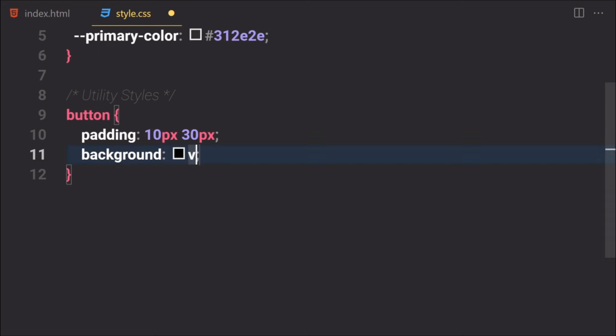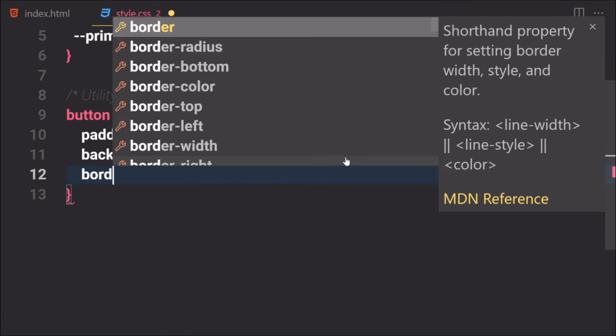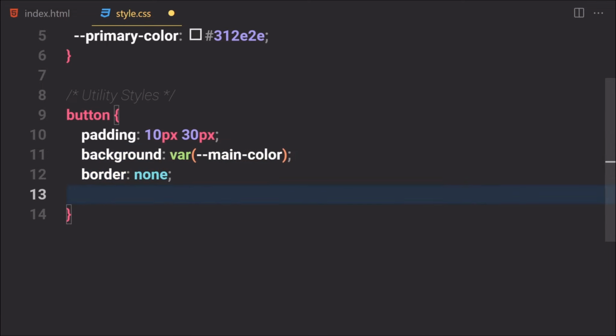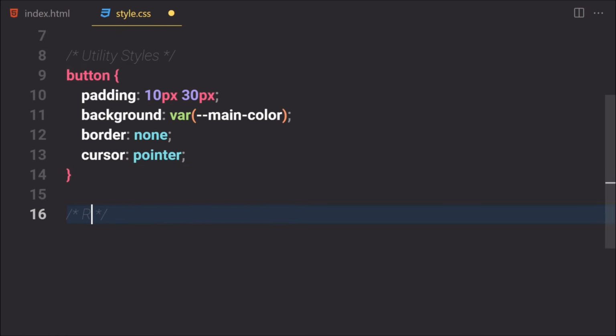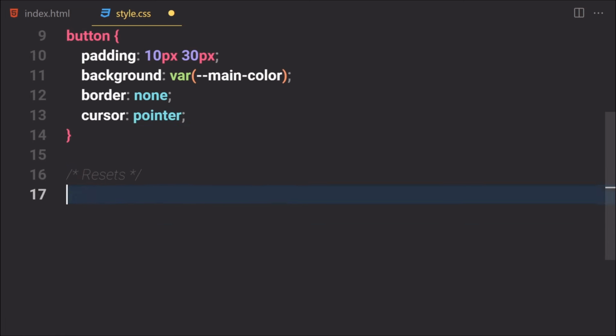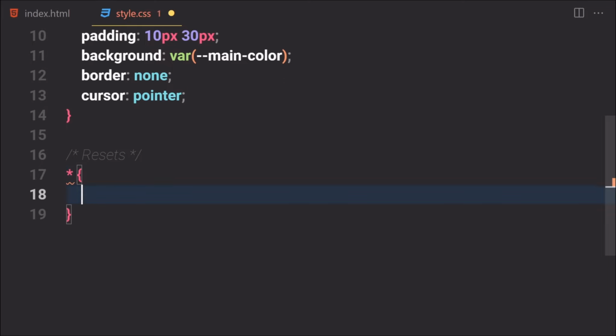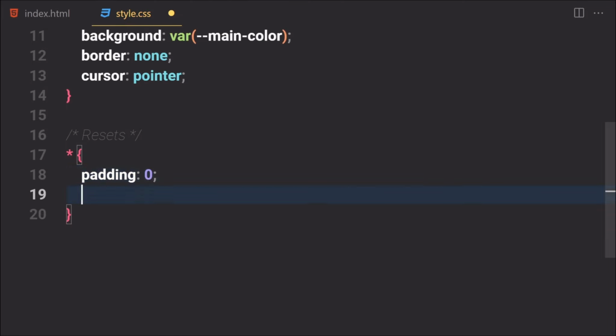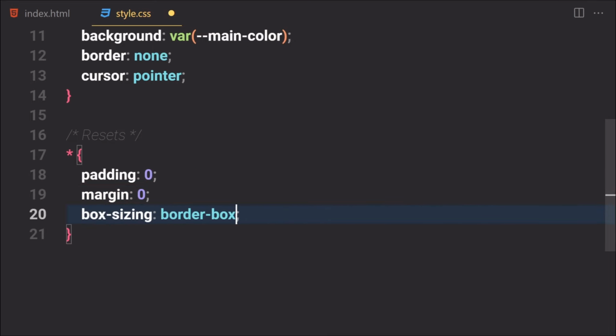And we are going to be using a background color of that main color which we just declared. And now let's just remove that border from all of these buttons, and the cursor will be pointer by default. Alright, so now let's write a reset for ourselves. It's not a crazy reset, we just have to write a padding of 0, margin of 0, and box sizing will be border-box.